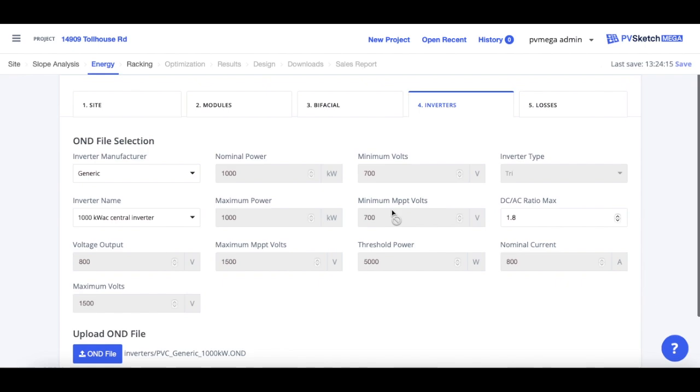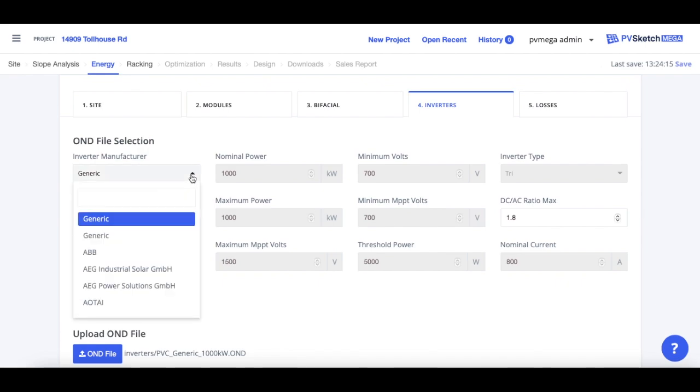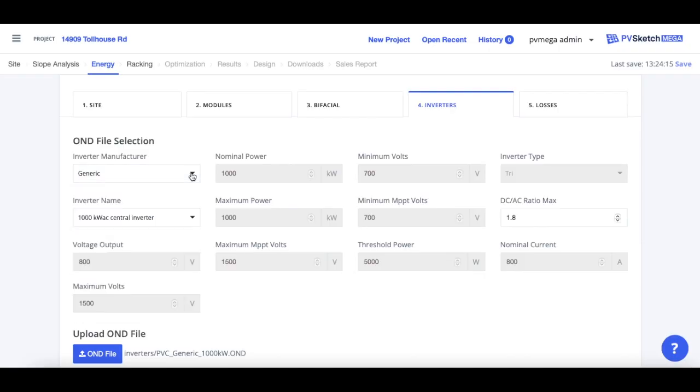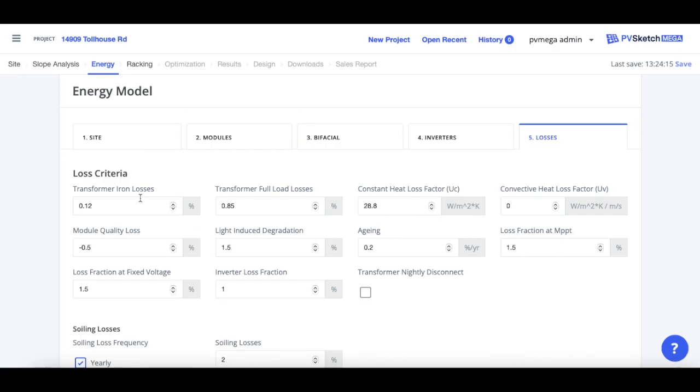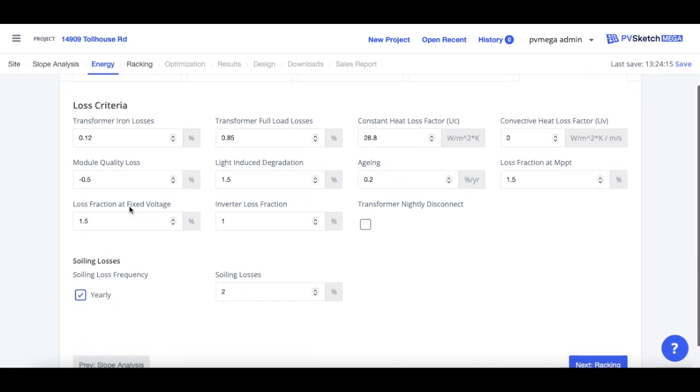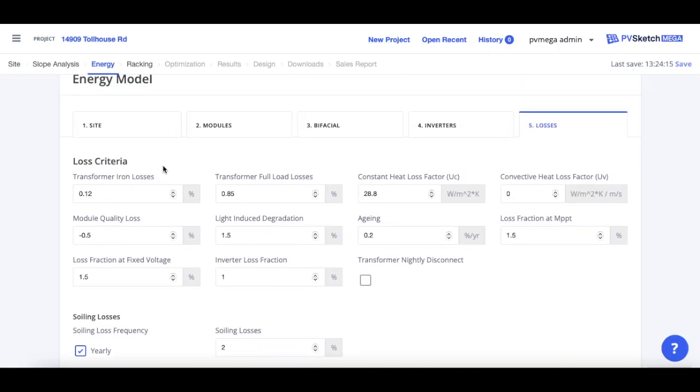In the Inverter tab, we similarly have a generic inverter option as well as an extensive database of manufacturer-specific options. And finally, you can also upload an OND file. In our final tab, Losses, we have a number of losses we can input for our production model. These are all defaults for the production model CASSYS. This is a production model built by Canadian Solar, and its outputs are extremely similar to that of PVSketch.